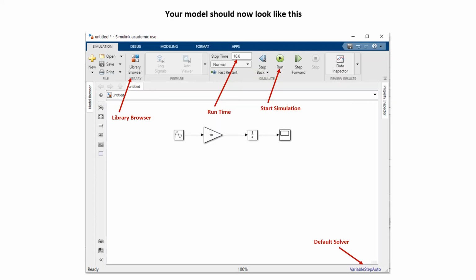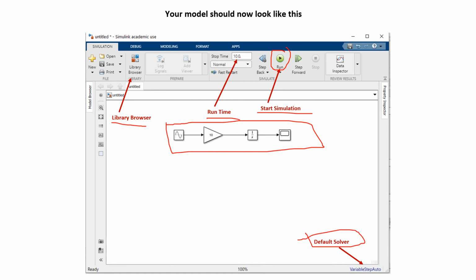So once we've done all this, we get something that looks like this for our diagram. Key parts we're going to be using for this particular problem: we can see there's our library browser button right there to get to all these blocks that we were bringing in. Here's our runtime that we can input right into this window here. Here is to actually start and run the simulation right there. And then we can see what our default solver is down here in the bottom right.